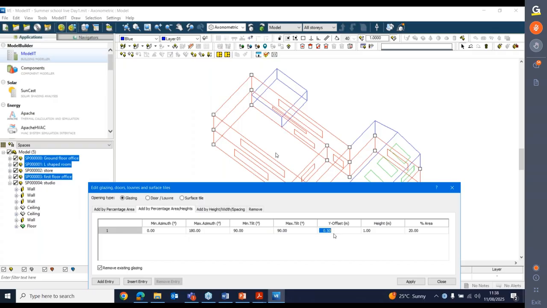You can say I want a sill height of 0.9, a window height of 1 meter, a percentage of 20, and apply that. So I've now got windows with 20% of the wall area, a sill height of 0.9, and a window height of 1. So this is really useful especially for lighting simulation, because the light level on the working plane, if you're interested in daylight simulation, is impacted by the sill height and the window height.